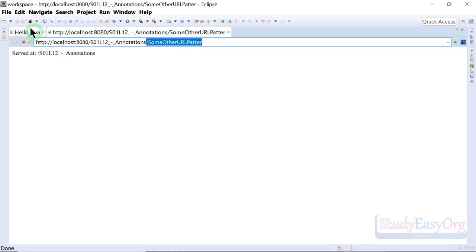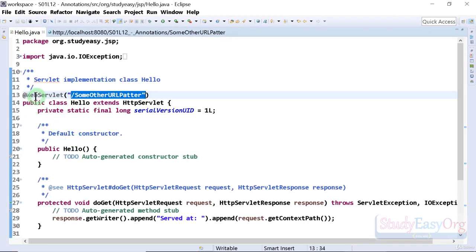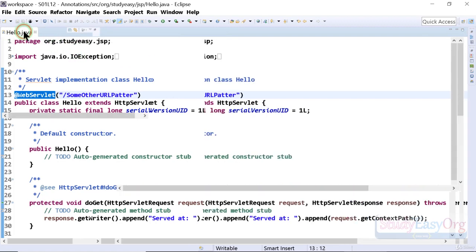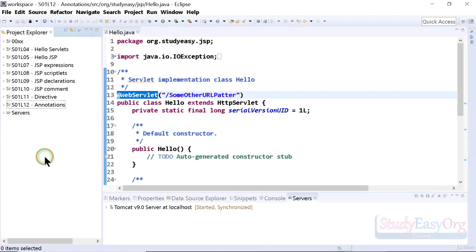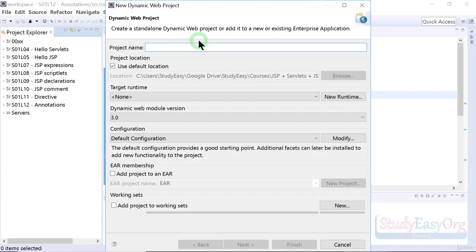So the bottom line is that remember that this particular annotation is used to provide the URL pattern for the specific servlet. Alright, now friends, currently we are making use of dynamic web module version 3. Now let us add yet another project, and the name of the project would be deployment descriptor. Here we go.